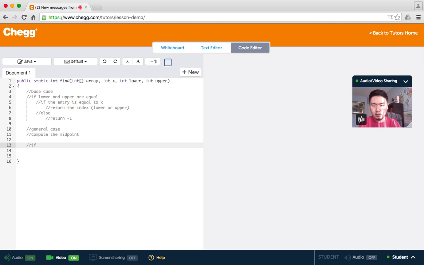If array midpoint is equal to x, then what do we do? Then we return that, right? And we're done. Return the index. So basically, I guess we can be even more specific. If the value at the midpoint is strictly greater than x, then what do we need to do here?